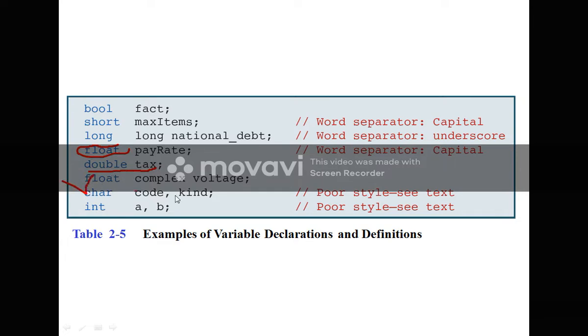Next example, float complex voltage. So complex voltage is our variable having a data type float. Next, char code, kind. So code and kind, these are two variables having a data type character. Next one, int a, b. So a and b, these are two variables having a data type integer. So here these are some examples given for variable declaration. This is our variable declaration.